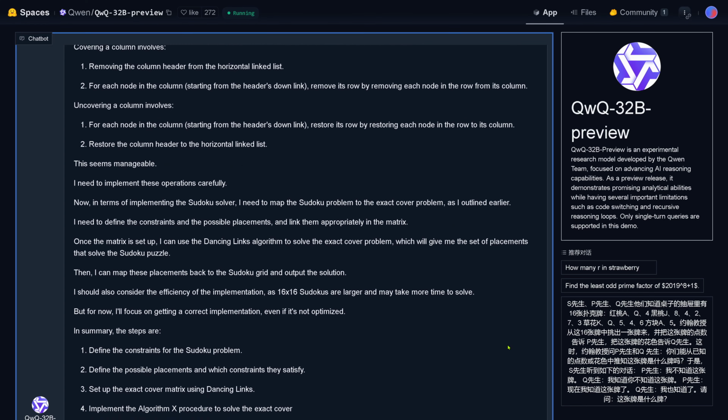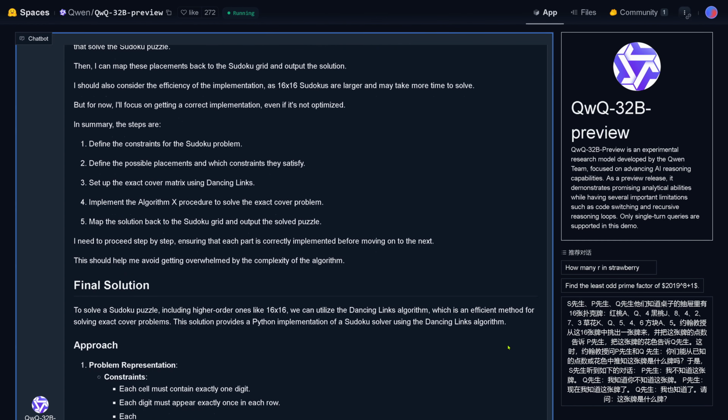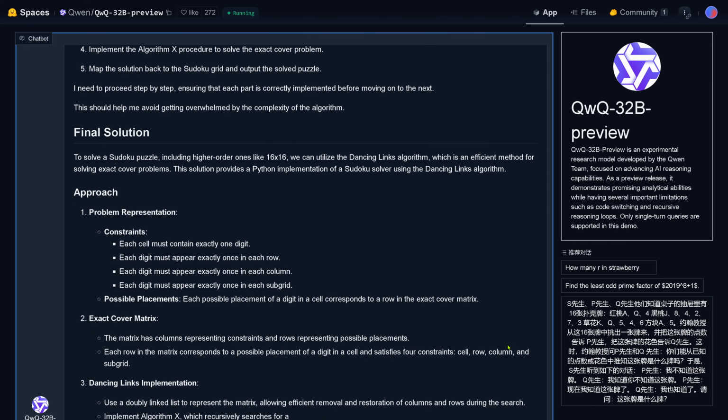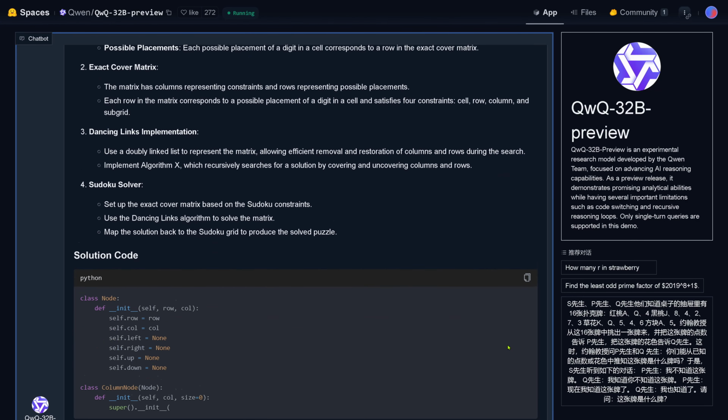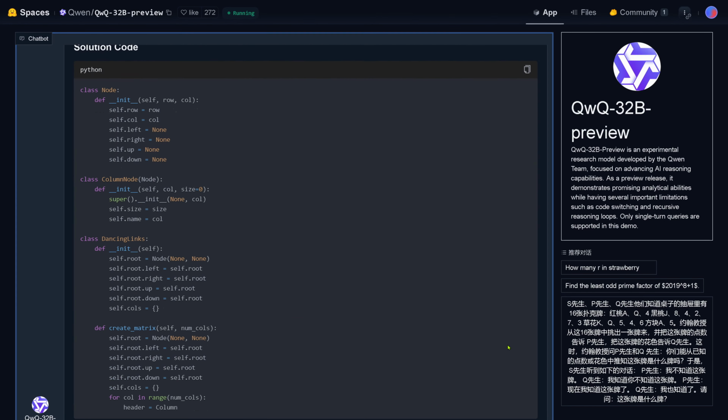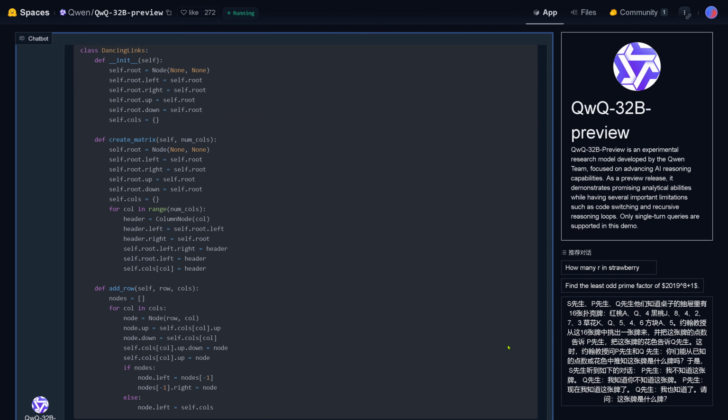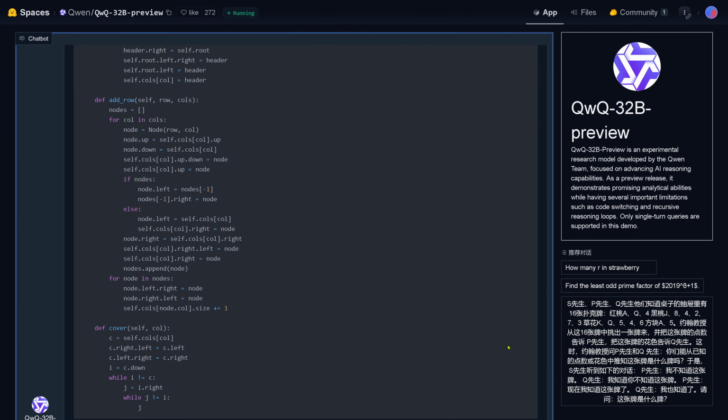QwQ, you are so cute. Okay, now I can map this replacement, set up the summary, find a solution. Yeah. Look, the approach, the cover, the Sudoku solver, and a Python code. Nice, I get really the complete Python code as expected.